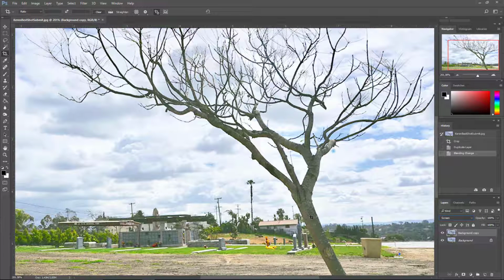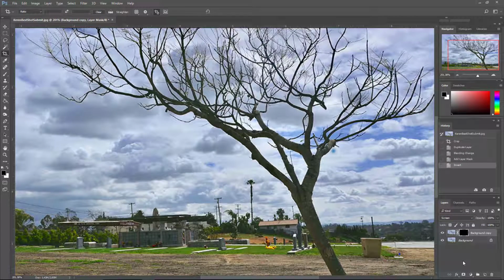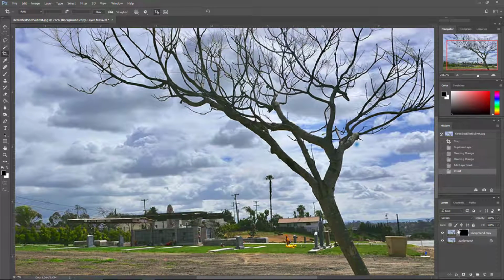Oh, look, there's all kinds of stuff there. We'll make it a layer mask. We'll invert the mask. And now, we'll come in with a nice small brush. And decide, is that too much? Maybe it is. Let's go back. Let's lower that brush opacity a little.